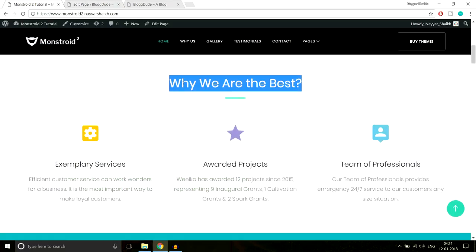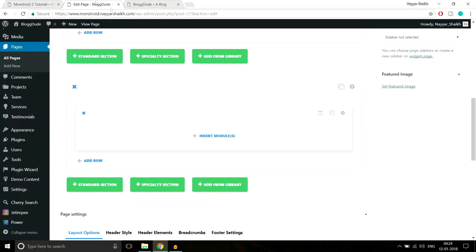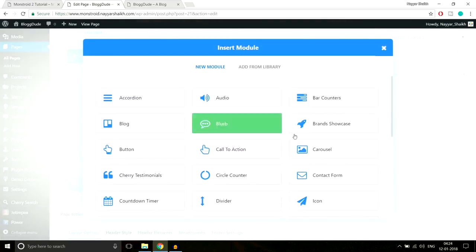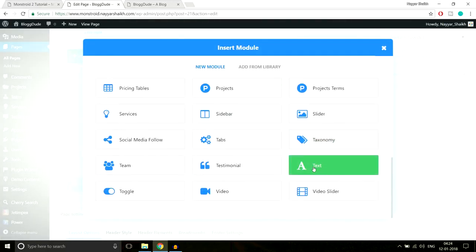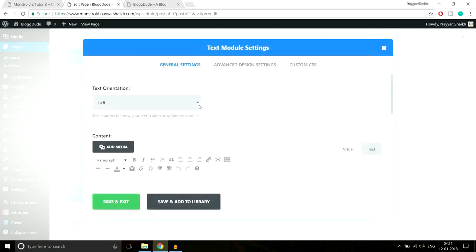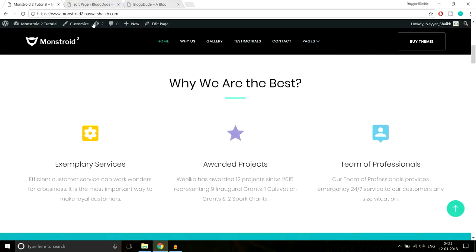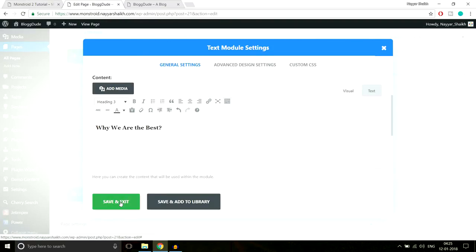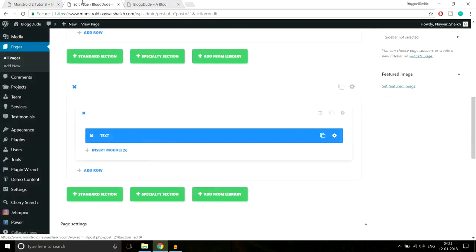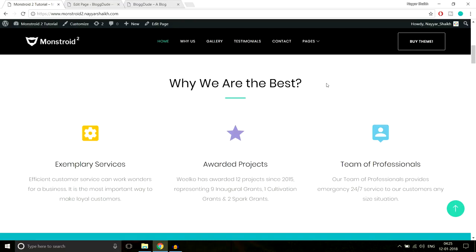In that we have to add this beautiful text. We can just copy this from here, click on insert module and search for text. This is the one, select this. Again, orientation is center, alignment is center, and we can paste this text or just type in anything, but make sure heading 3 is selected at the top. This size is heading 3. Make sure that is selected and click on save and exit. That will add this section.